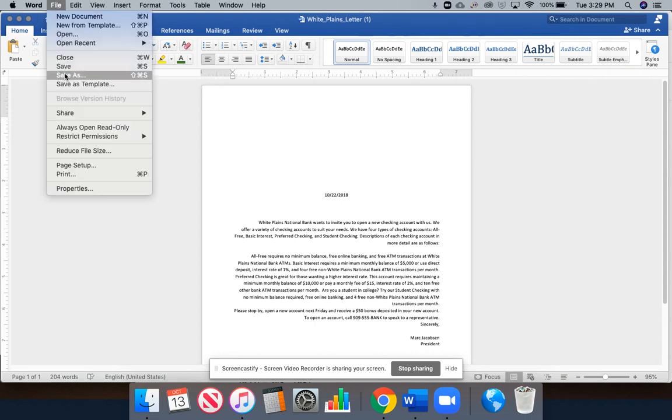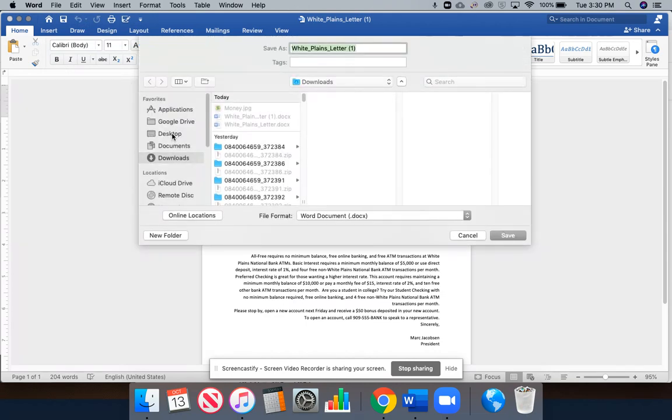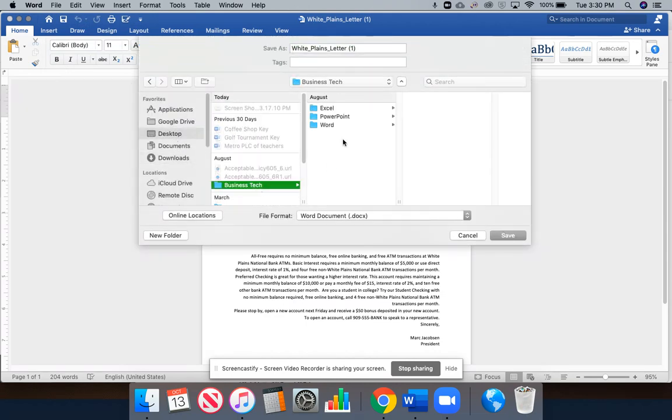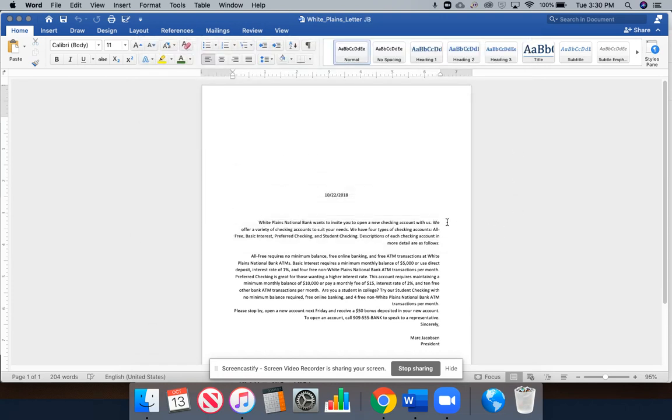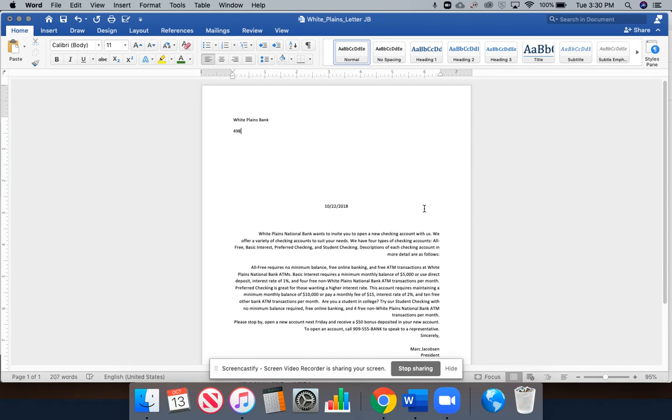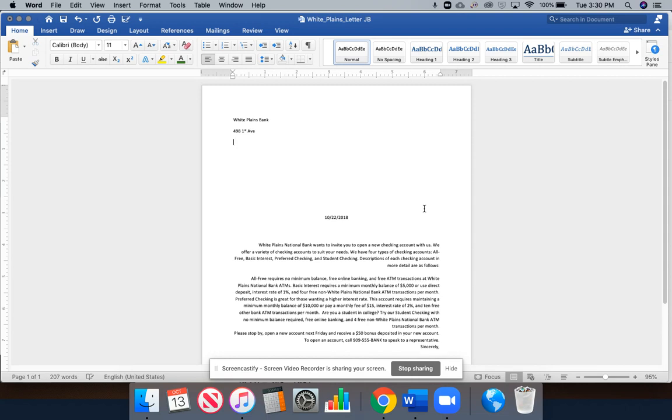First thing I'm going to do is file and save as into my Module 3 folder, and change it to White Plains Letter with my initials. Then I'm going to start with instruction number 3. Typing in the information just as it is on the instructions.